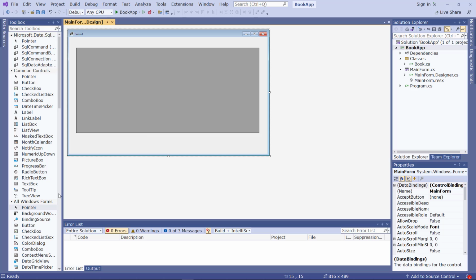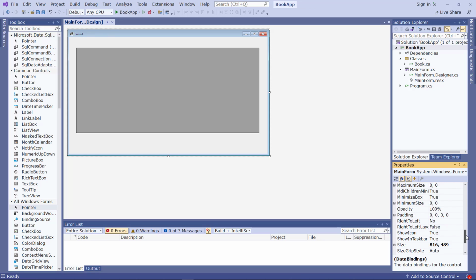So then we are back in Visual Studio. Let's start by creating here in the main form. First we also should change the name for it. We could call it library system or something. So that's a better title than form 1.